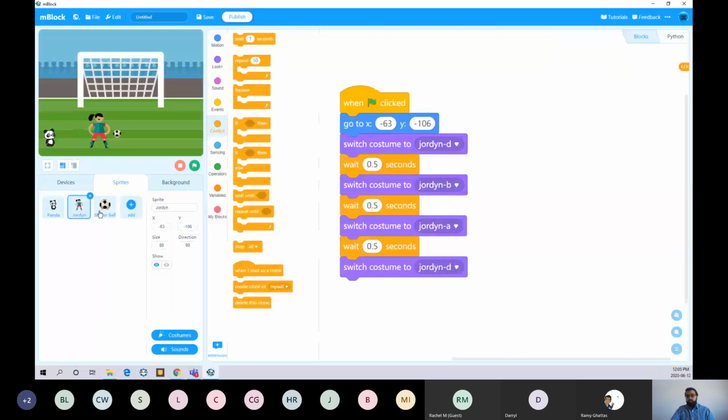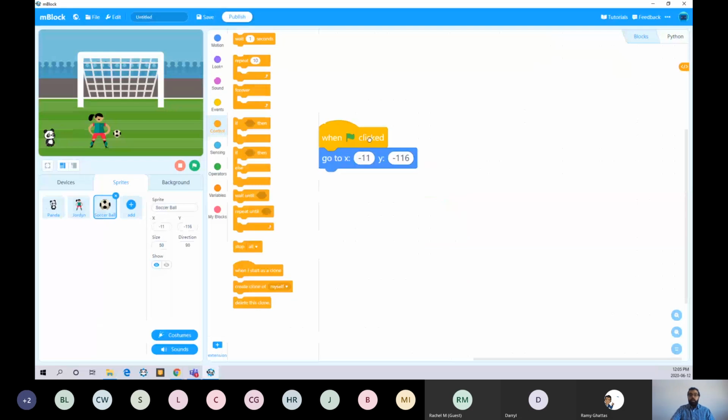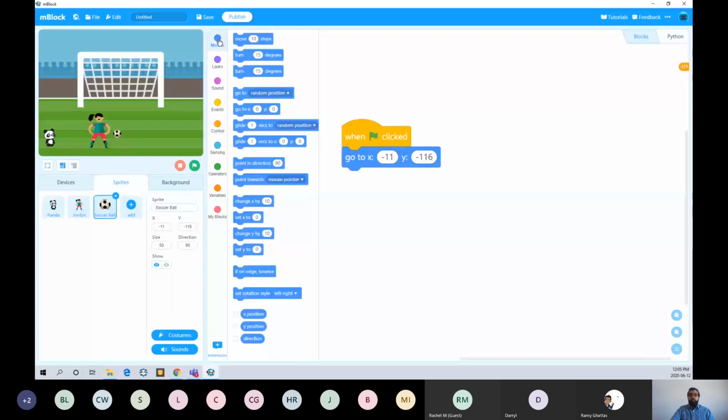We're going to add our glide block from motion. Here we go. And we're not going to glide to a random position, but glide to a specific position. And you can place that right under your go to X block. So the go to X block tells the program, this is where I want the ball to start at, but then I want it to glide to a particular area, which is 50 X and 70 Y, and test it out. Click on the flag, and we're going to see more problems coming along in the program here.